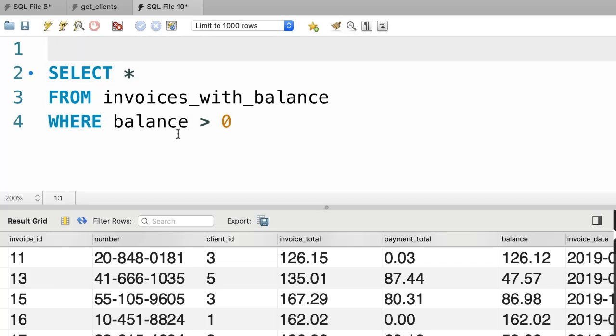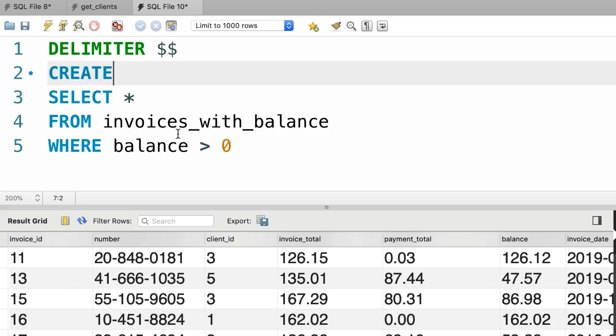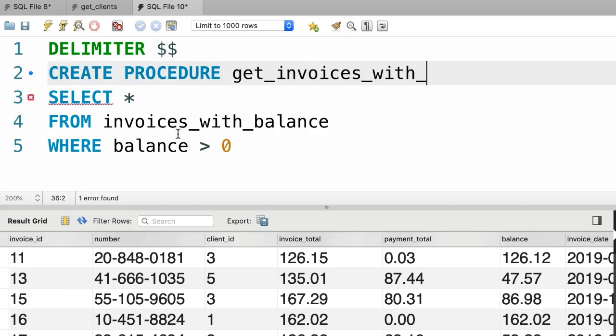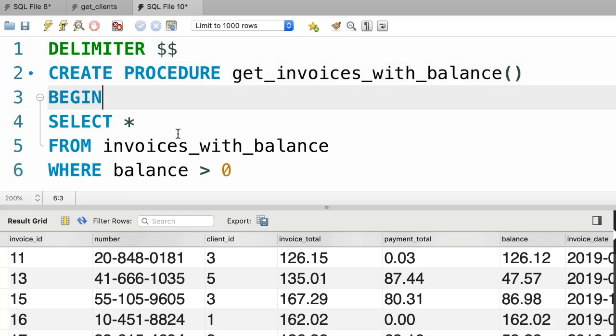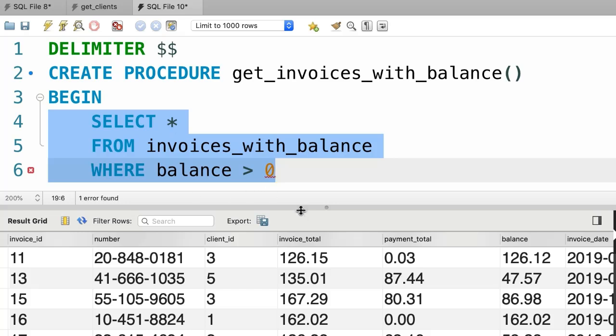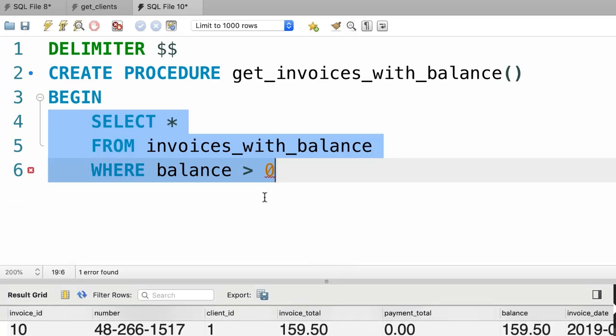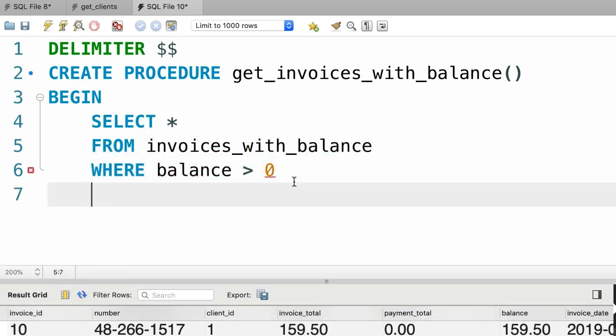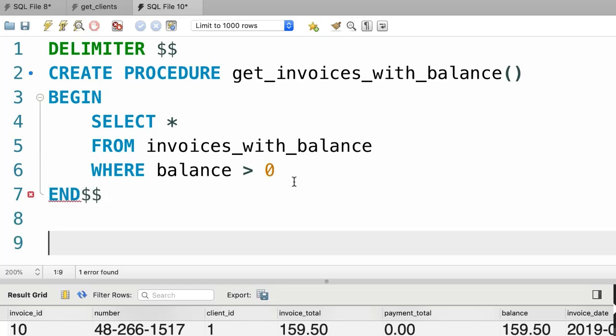So first we need to change the default delimiter to $$. Then we create a procedure called get invoices with balance. We add a pair of parentheses. Then we add begin. It's better to indent our code so we know where our stored procedure begins and where it ends. Now here we need to type the new delimiter, $$, and then we need to change the default delimiter back to a semicolon.